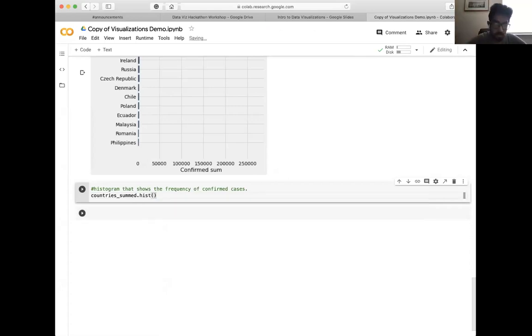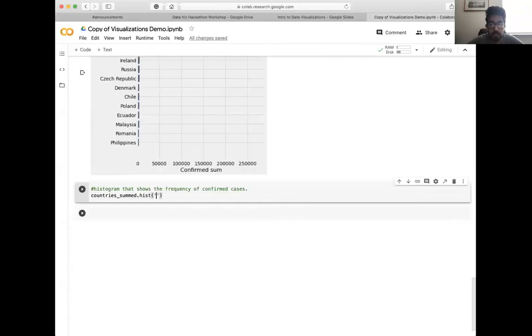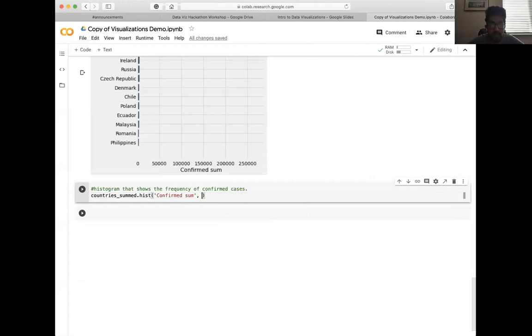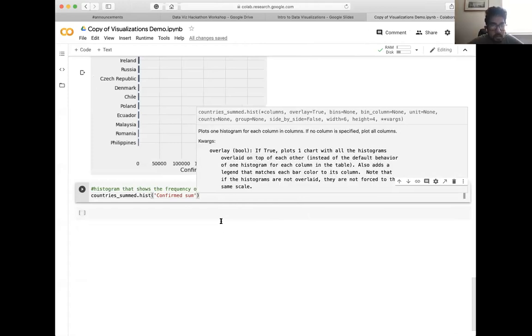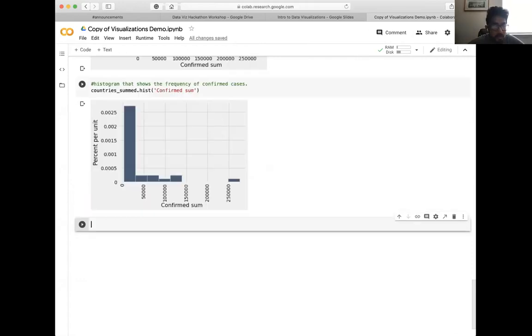This is what lets us turn this table into a histogram. And then we're interested in looking at the confirmed sum column. So that's the first argument, the column that we're looking at. The second argument, actually, let's just go ahead and look at what this looks like first, and then I will talk about the second argument.